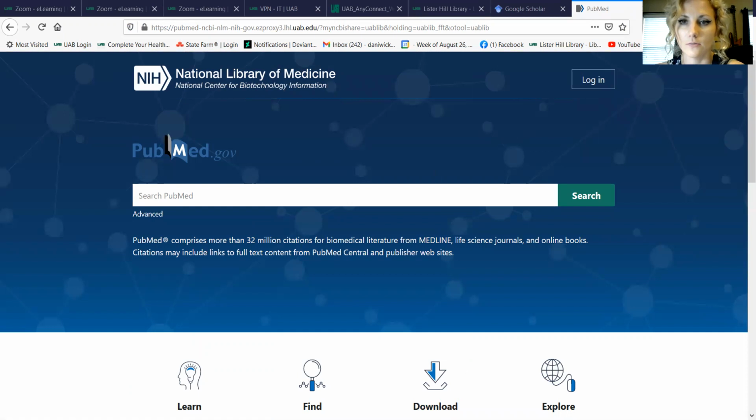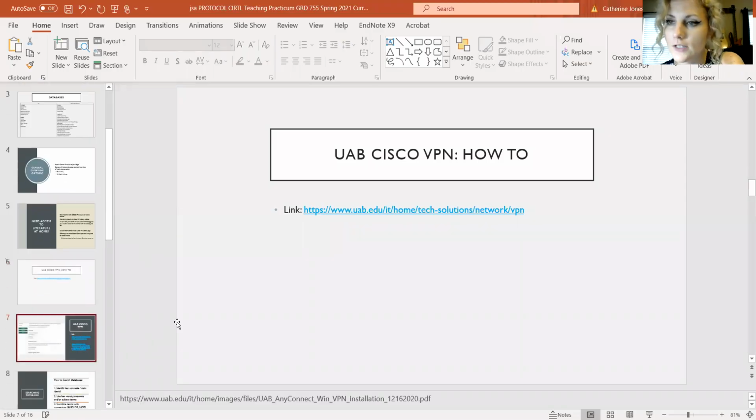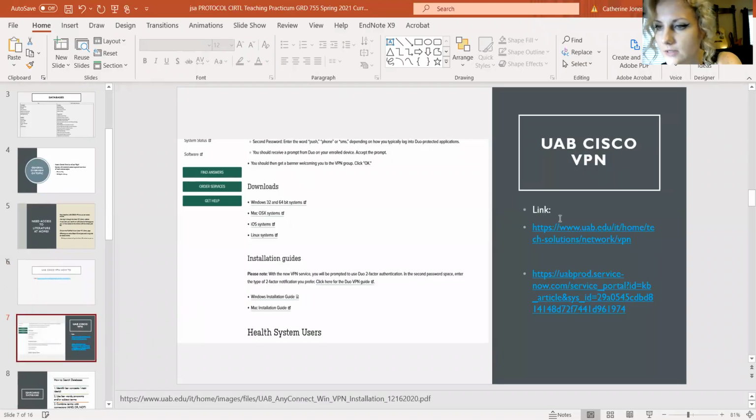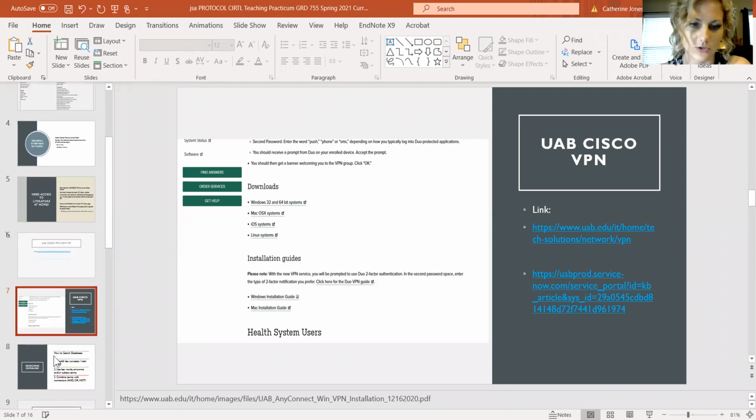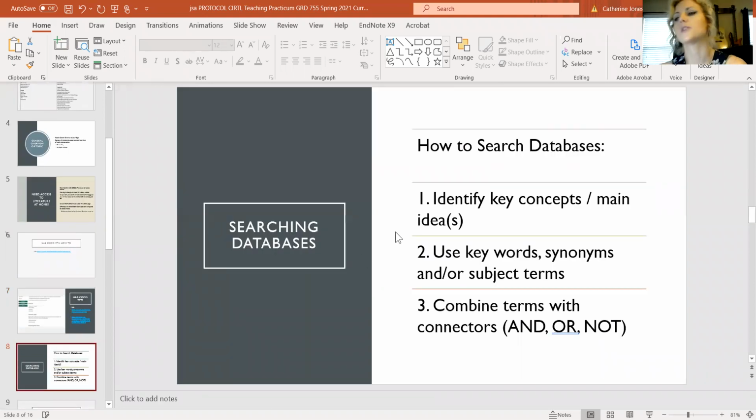So let's go back to New Share, back to the PowerPoint. Great. So I showed you the link, and again in the PowerPoint, I just wanted to demonstrate. Here's the links to the tech solutions and how to set it up, how to get it installed, how to log in. These links are provided for you, and they're all on the website I just showed you. So now that I've showed you the VPN, let's talk about how to search databases.